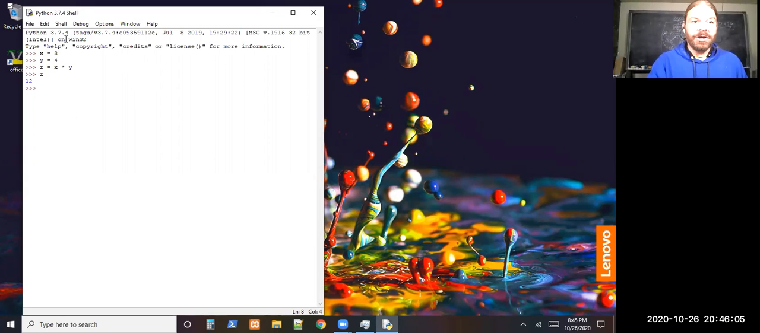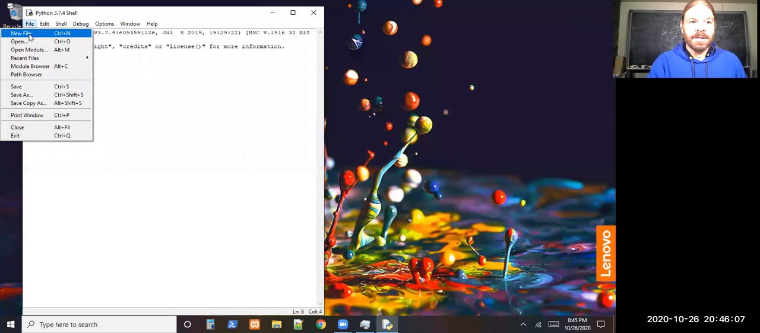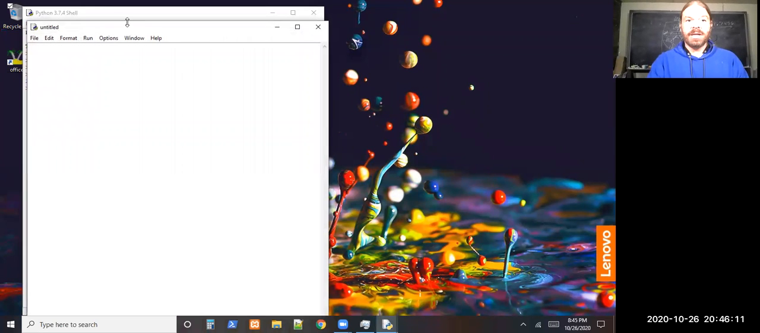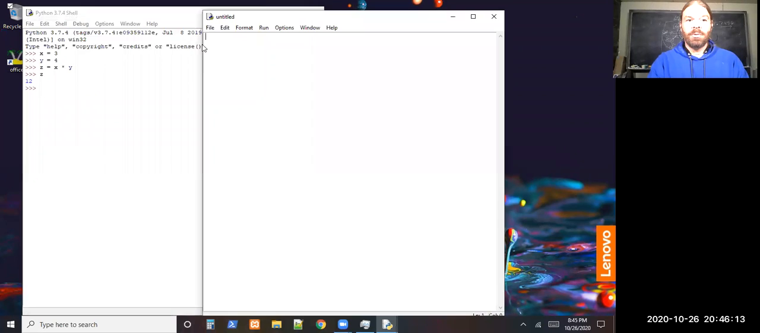So to do that, we want to open one of the other parts. If we go to File and New File, we'll get a little text editor where we can type our Python script up as text and save it, and then we can run it over and over and over again. We don't have to just type it in the command line every time.